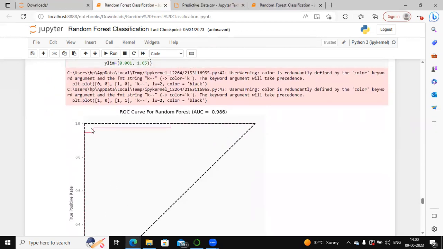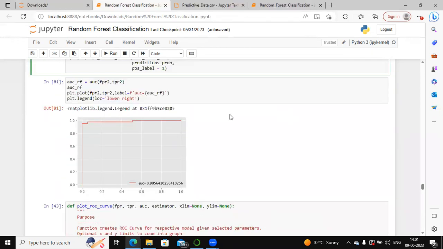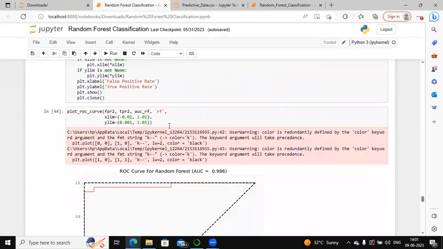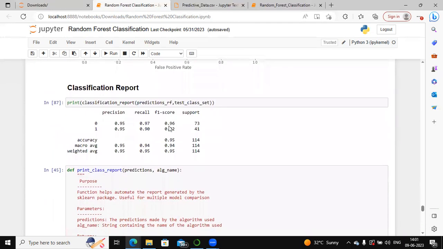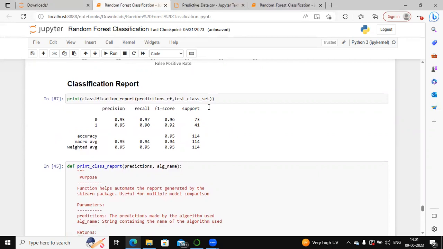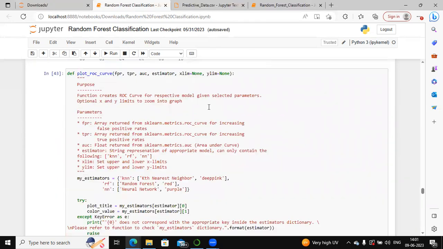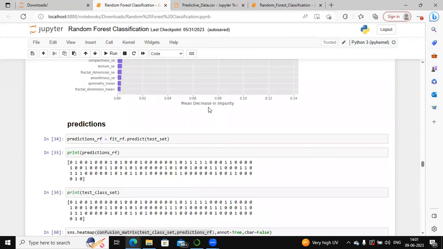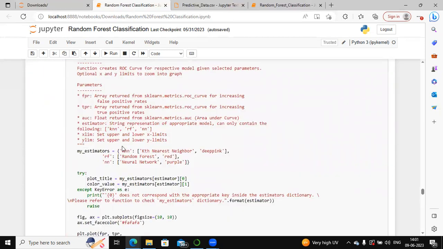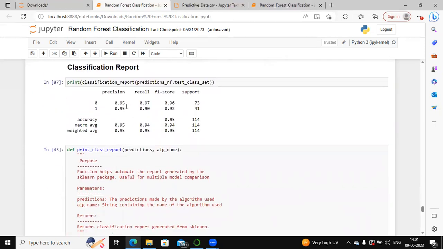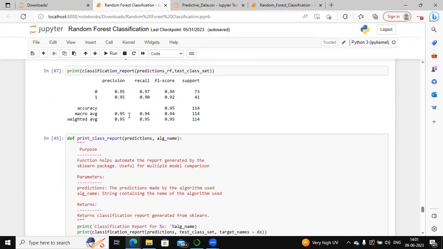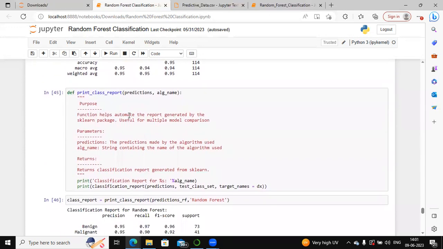It is just the same. So this will go from here till here, just like the previous code that you have seen. So for building the classification report, just pass the test class set and the prediction values, the random forest prediction. You get the value of precision to be 95% and recall to be 97%. This is a good value actually.